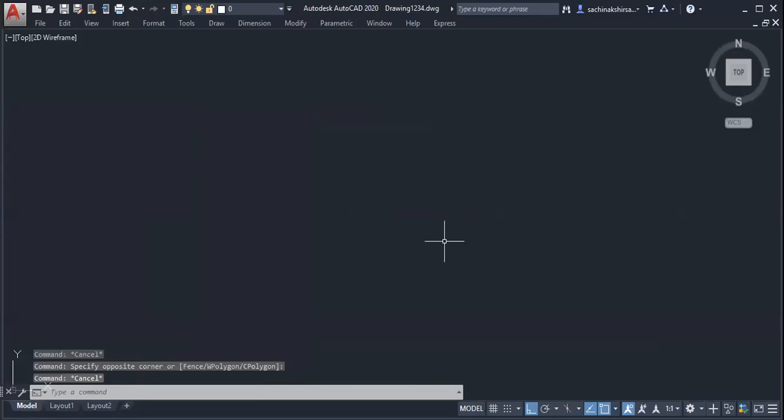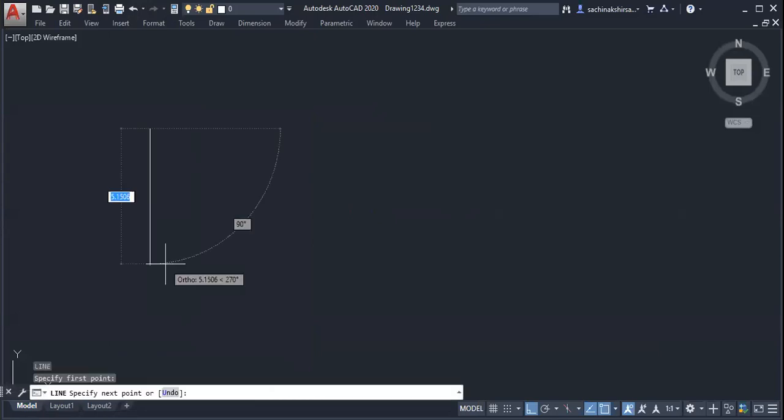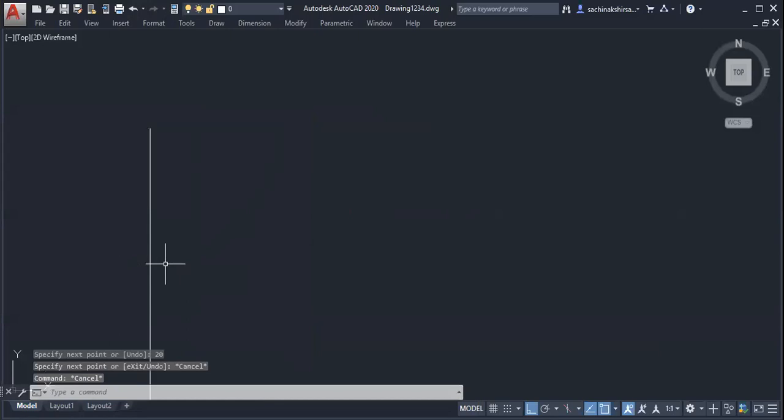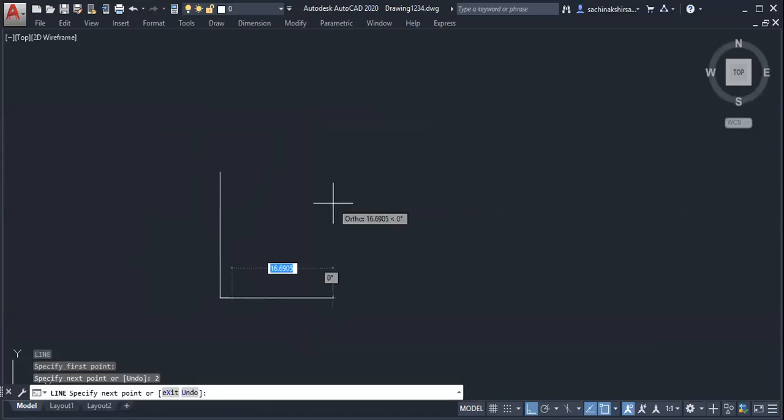I have drawn a line command. So enter is the shortcut. Suppose 20. So line. So I can draw this line again. This 20 suppose, then vertical.